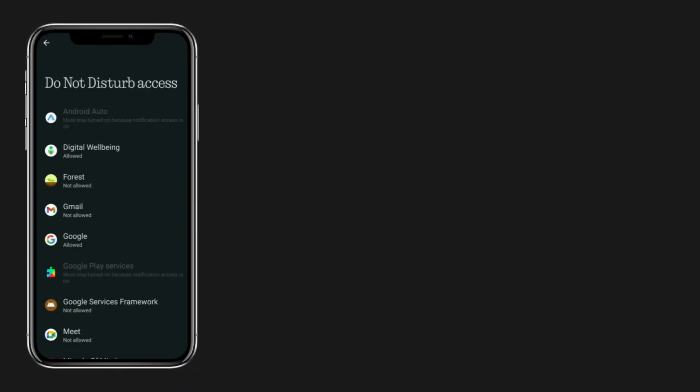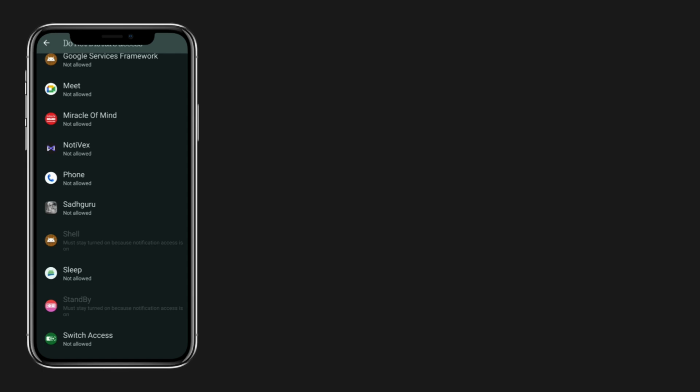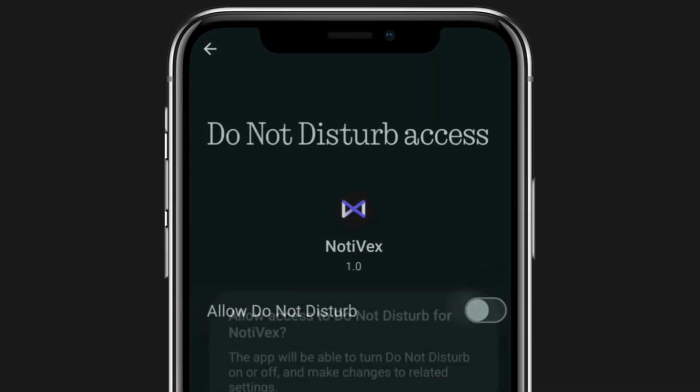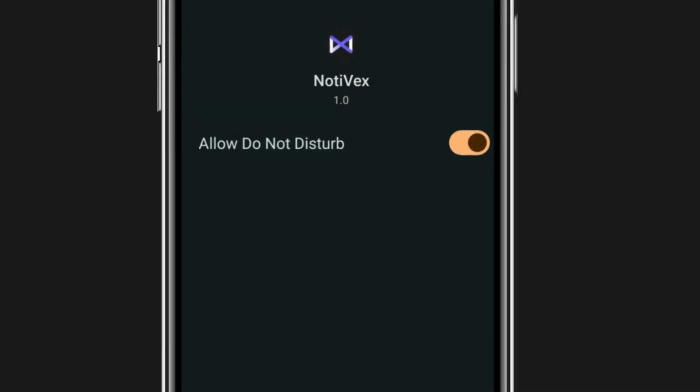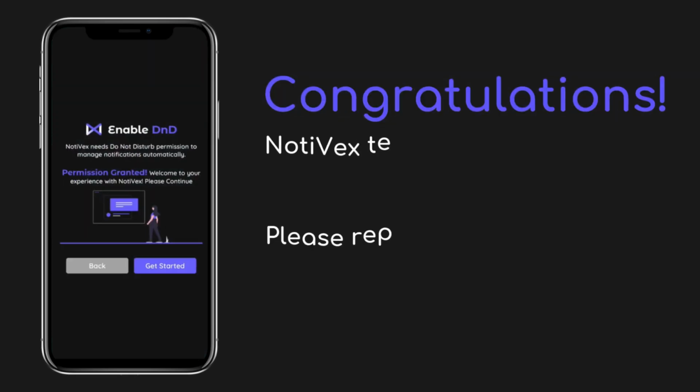Find our app in these settings and click on it. Click Allow Do Not Disturb. Now, click Allow. You can now make your way back to our app.